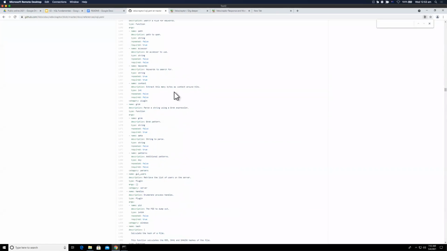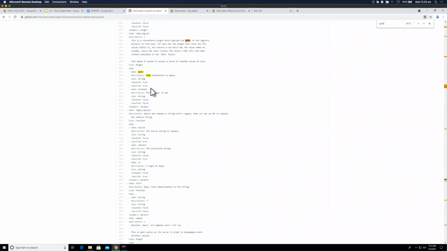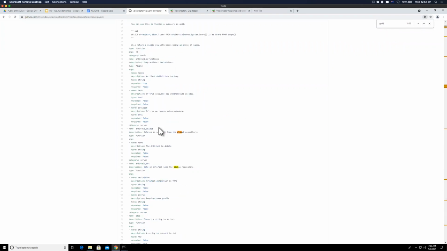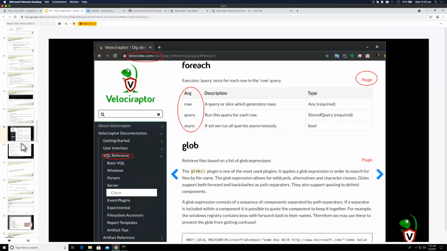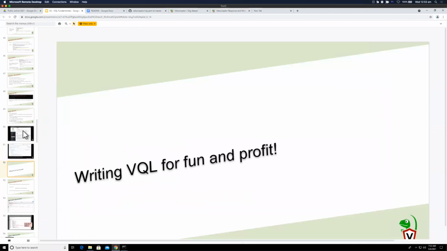Like in here, if I'm going to search for glob, then it's easy for me to see this plugin wherever it's mentioned, because it's just a big text file. And then there are some examples and stuff like this. So I recommend that you look at that file as the ultimate reference, really, because it's kept up to date more regularly. Yeah, so this is what we're talking about here.